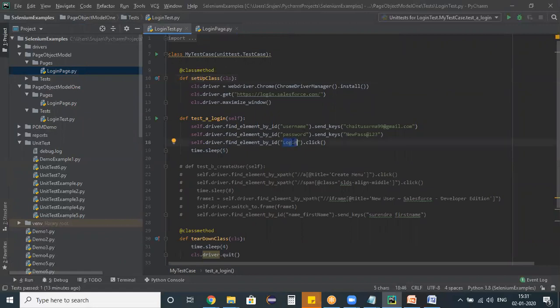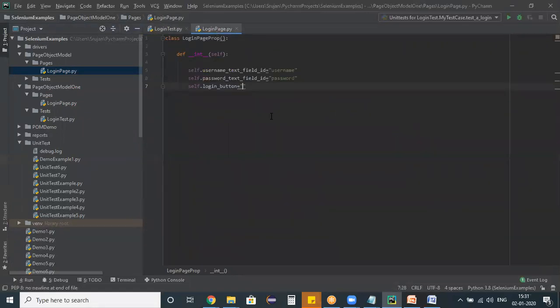See, the login button is having an ID property and here login button underscore ID. See guys, I'm defining a naming convention in a clear way that username, it's a text field and it is an ID property. Password, it's a text field and this is an ID property. Login button and it is an ID property. So I have defined all my page properties within this particular class. Right, guys? We have defined all the page properties so far.